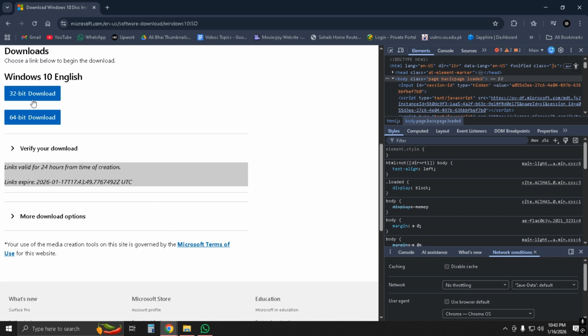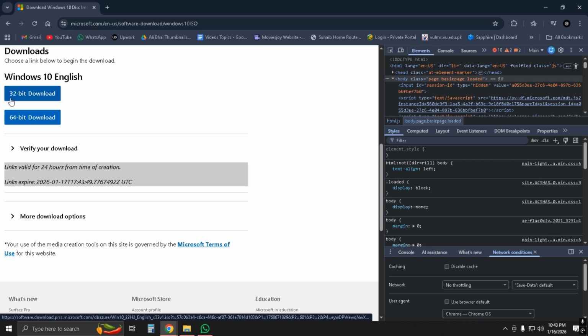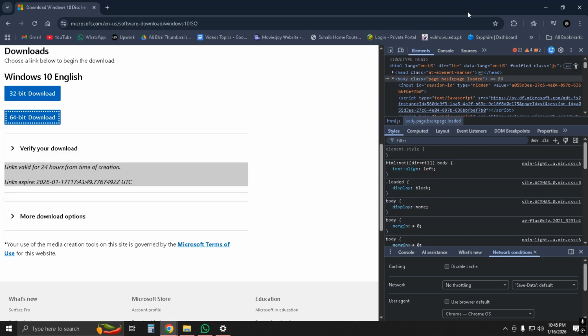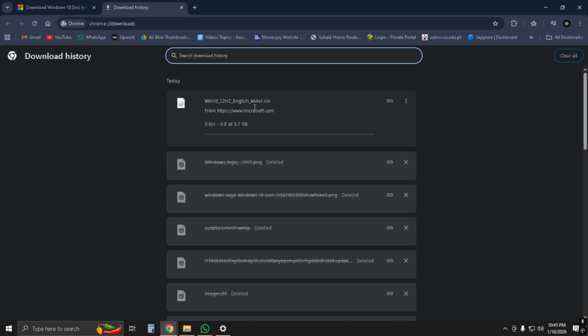Now, if your PC is 32-bit, download for 32-bit. If your PC is 64-bit, you have to download for 64-bit. Now just click on 64-bit and it will ask you to download this ISO file. I'm just going to download it on the desktop. Once you do this, press Ctrl J, and here you will find your ISO file which will be downloading.